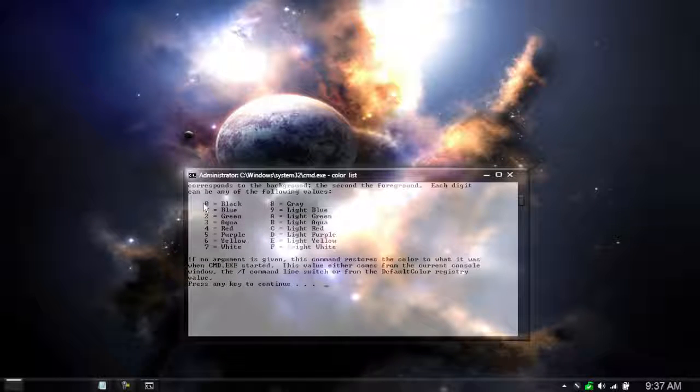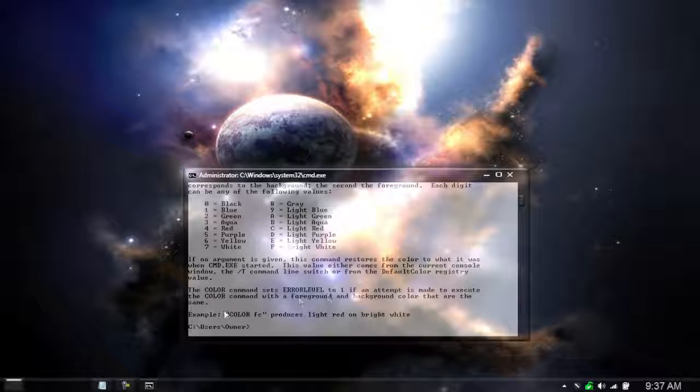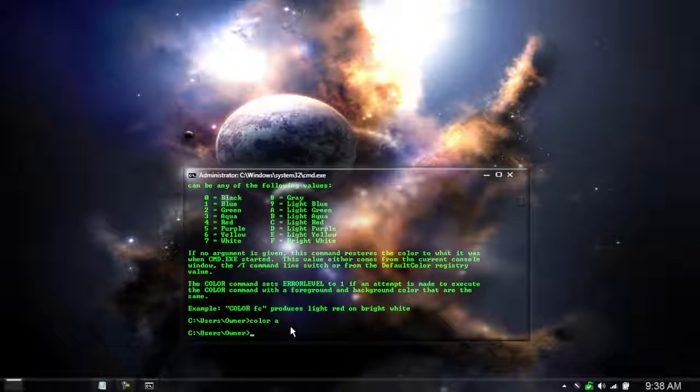So on this side right here is our background. All the numbers are background, and then all the letters are the font. So for example, it gives us an example right there. If you type color FC, it will put light red and bright white. If you want, my favorite one is just color A, which produces a black background and then the font's green.